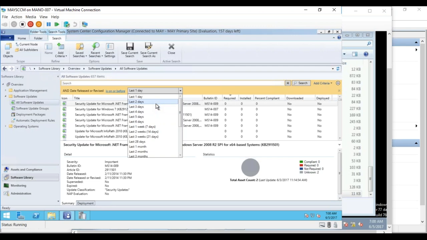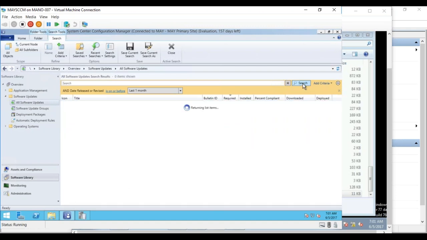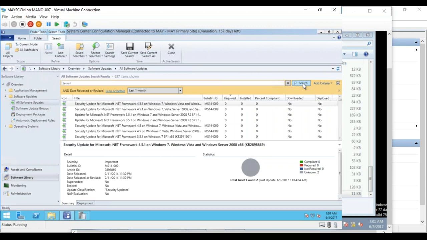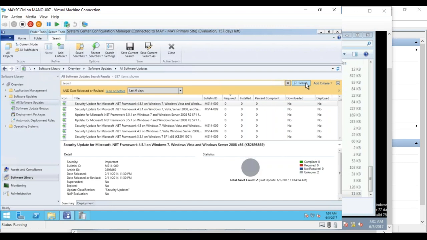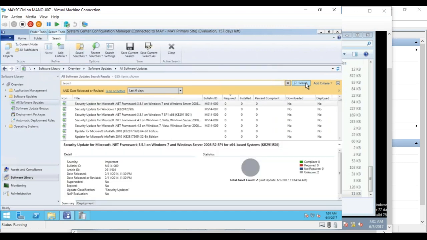But in our case, when was the patch Tuesday? It was in the month of May, right? So it's almost 1 month back. So let me select last 1 month, search. Oh my goodness, it has given almost 637 patches. If I make it last 6 days, ideally there should be none, there should be zero, right? Last 1 week.